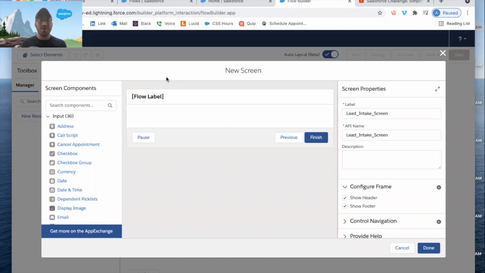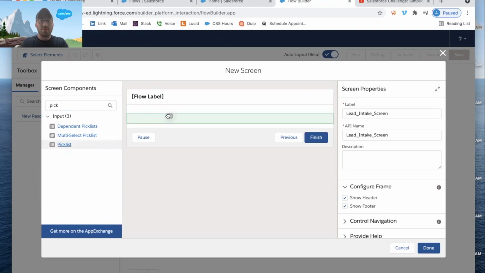Let's think about what are the things that we need on this screen. We want a drop down to select the owner. We want the first name of the lead. We want the last name of the lead. We need an email and a company. Those are 5 different fields. So the first one, we said we're going to do a pick list. Let's go ahead and throw a pick list on there.